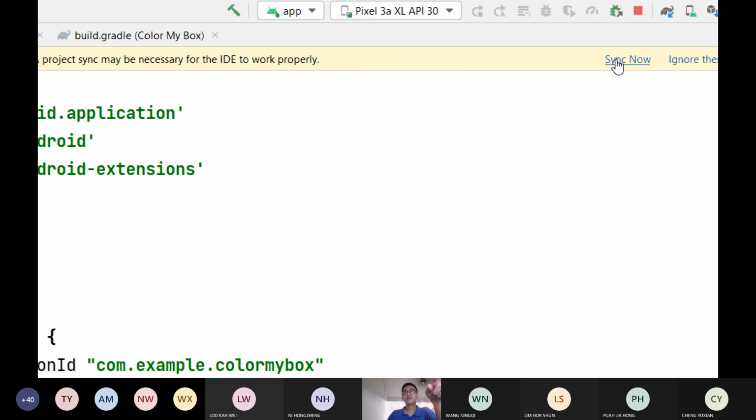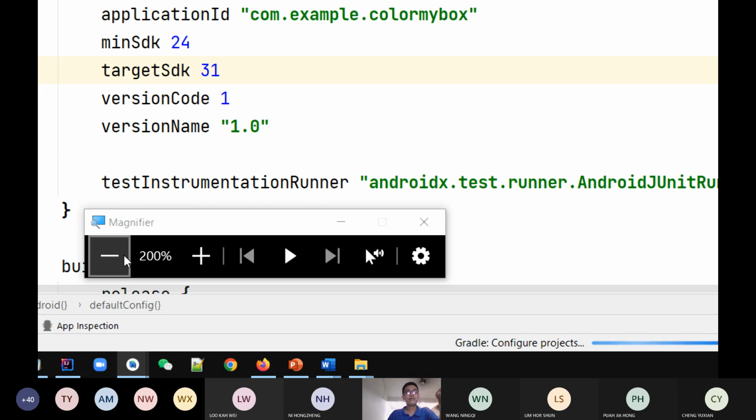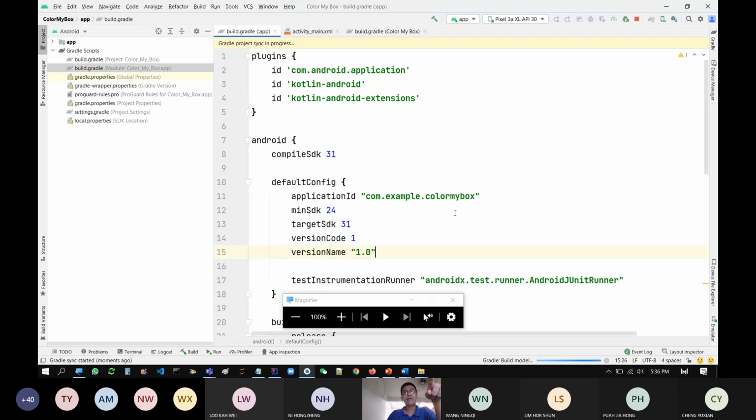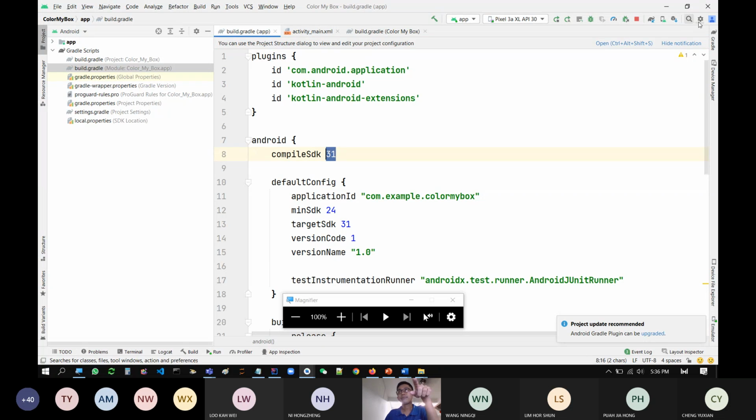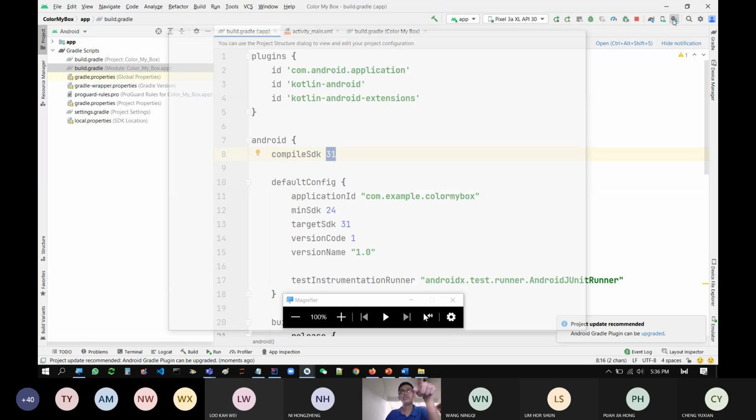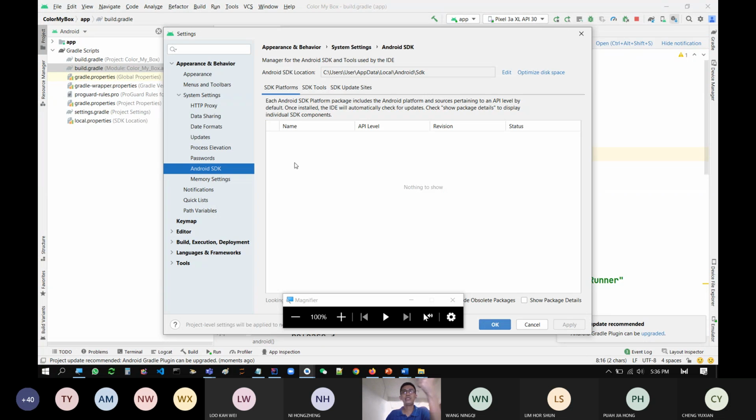So you can sync. Okay, let me sync. Okay, so now you see the version, right? SDK. Just now I asked you to download, remember? I asked you to download from SDK Manager, right? Once you download, you can choose 31, 30, 32, right? Let's say you have 32, 31. You can choose, right?